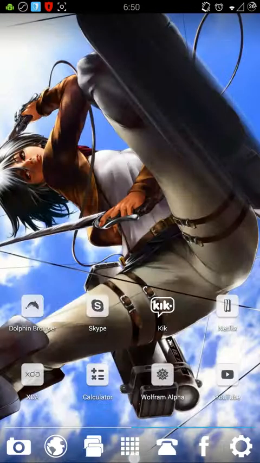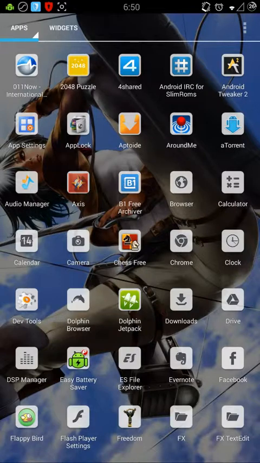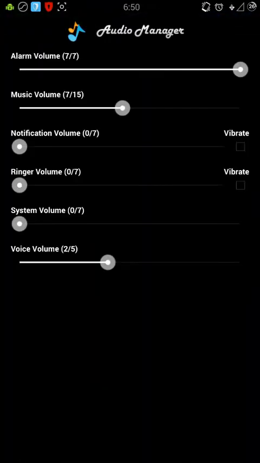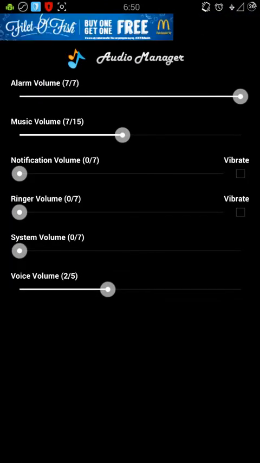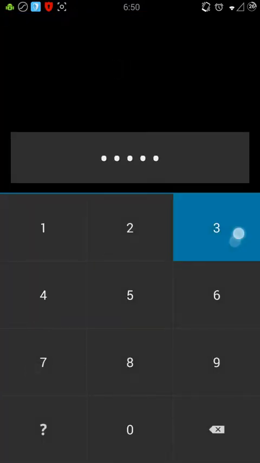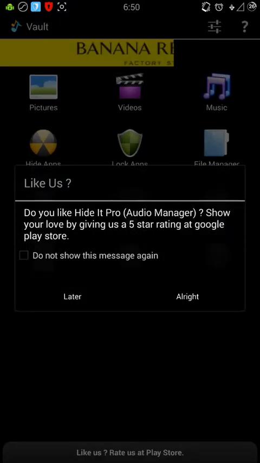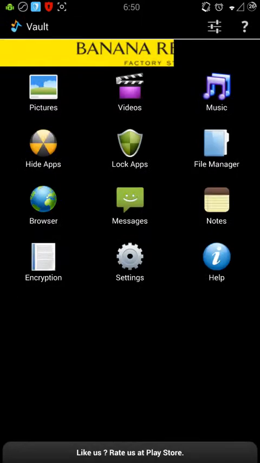Alright, another app that I'll be discussing is Audio Manager. This app right here is very neat. You can hide a lot of your apps, do a lot of things discreetly, and it gives you an interface that tells you, oh, okay, this is a volume controlling app. But in reality, you hold the top button, you type in your password, then you can hide your pictures, videos, individual apps you don't want people to see.